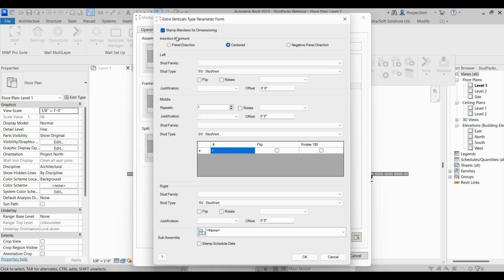Once you're done setting up those two features, you have the stud configuration settings here, in which you can actually change the family of the stud. You can change the designation that the stud gets. You can flip and rotate it, justification settings as well, alongside the offset settings. And that remains the same for all three sides. So you have your left, middle, and right stud configuration settings.